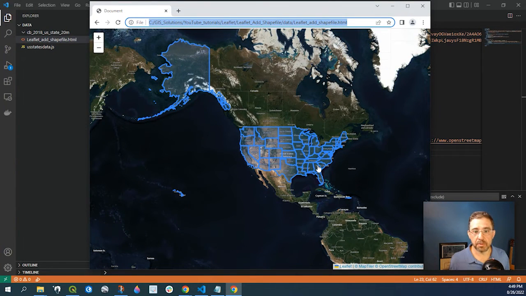So just a very simple process of adding some simple shapefile data that we converted to a GeoJSON, and we've added that to our Leaflet interactive web map.